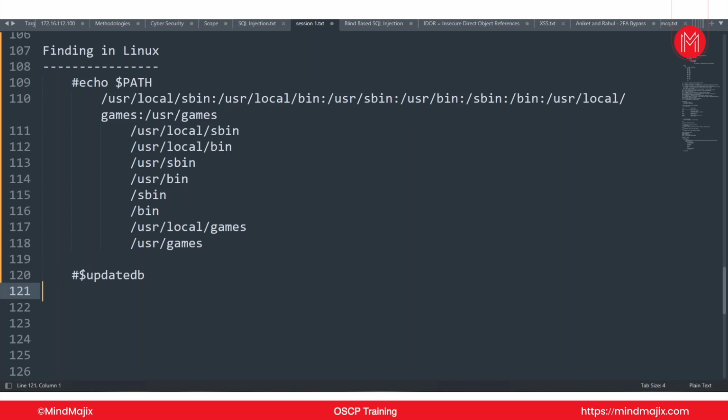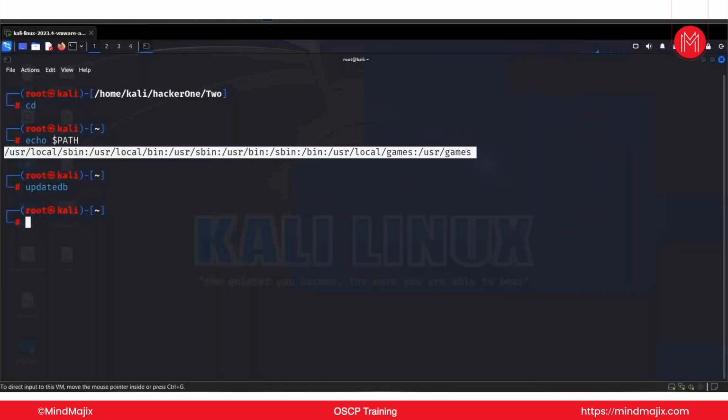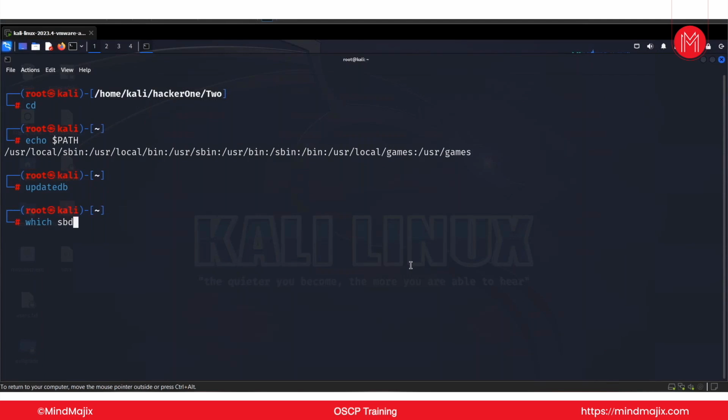Now, for finding the path in Linux, you can first use the which command. In simple terms, you can directly issue which followed by a name, let's say sbd. Hit enter, and it will tell you the specific directory. It results in the full path to the file, as it is here. So which will tell you the directory where it is.